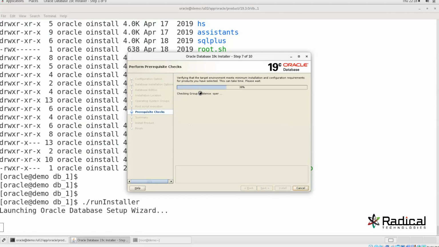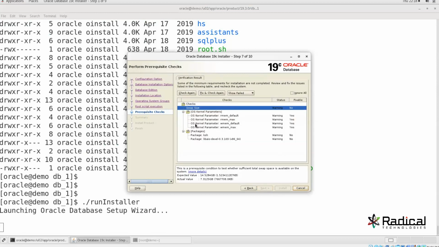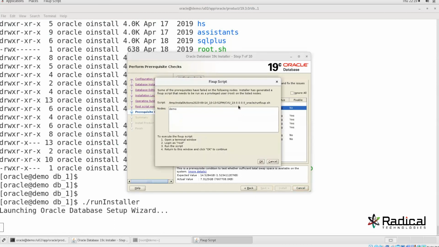So this will perform pre-checks. If there are a few errors, see, there are some fixables. So this is fixable, yes. So you hit fix and check again. To fix these, it has asked me to run a script, so open a terminal window, log in as root, and execute this script. So I have logged in as root.